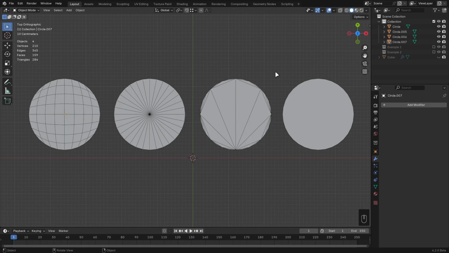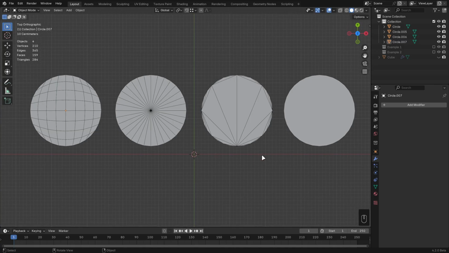It used to be really common to hear that you should use all quads when modeling, and to avoid triangles and n-gons when possible. That's definitely more true when it comes to subdivision surface modeling, which we'll talk about in the next chapter, but when it comes to hard surface modeling, that's not always the case.